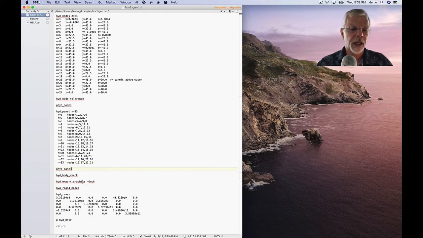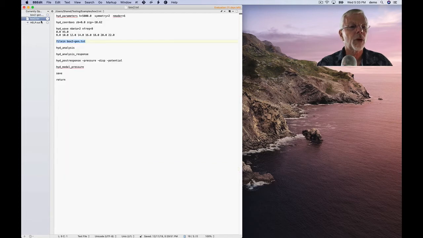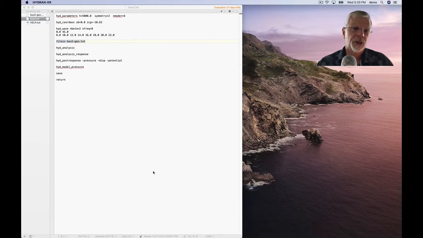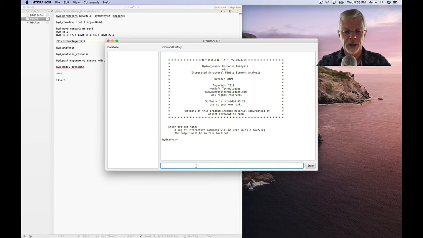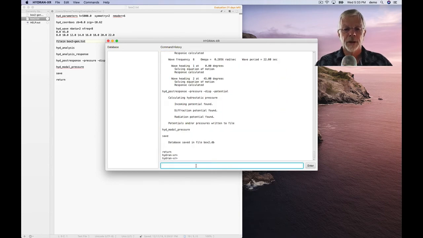Again, hide body check, hide export graphics to show the mesh, hide rigid modes, all the same commands, hide our mask. The mask matrix doesn't change, it's the mask matrix for the entire structure. All right, so let's run this. We're not going to spend a whole lot of time on this because it's the exact same thing, we're just using double symmetry is all. So I need to change this to box 2 and type in and then file in. And we're done.